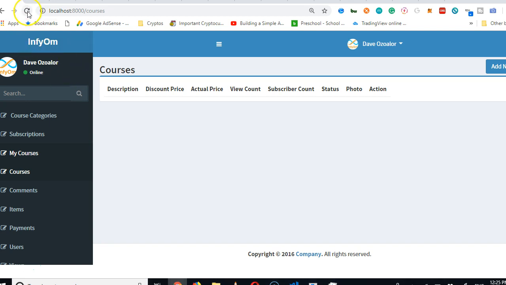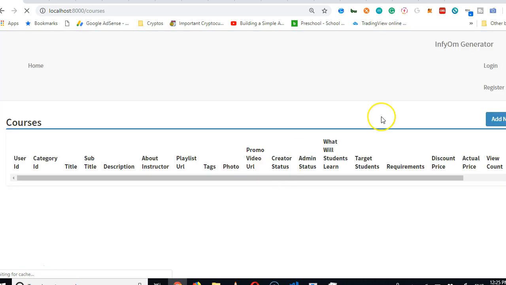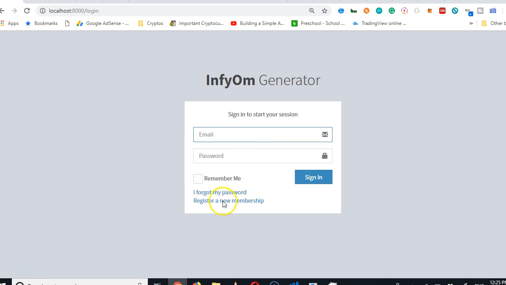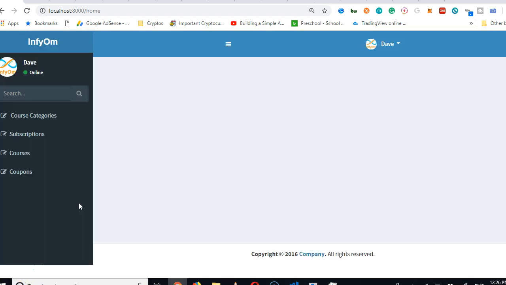If we come here and refresh, this will log us out, of course, because we're no longer logged in. The database has been changed. You see, it has thrown us out. So click on login. Don't worry, we'll fix all these later, but this now shows that we know exactly what we're doing. So we'll go to register. So I've registered and logged in, and there we are again.